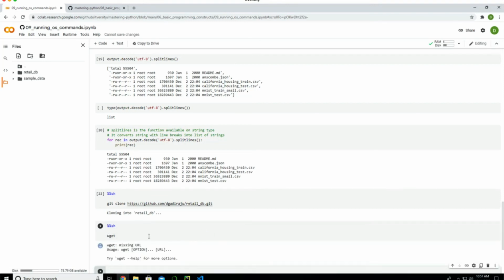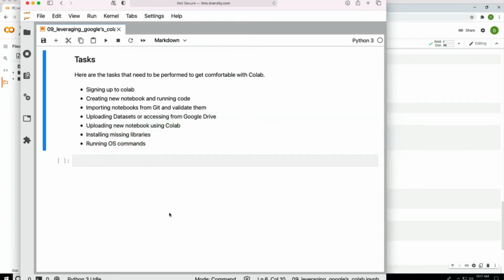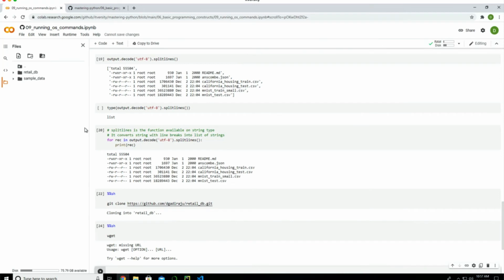You can see that there is wget here. Using that, you should be able to download the public datasets. As we understood how to download the datasets and use those for practice, now let's understand how to upload a new notebook using Colab. Already we have seen that using Git, we can get the notebooks from the Git repository and use it for practice. You can also upload the notebooks using this interface.